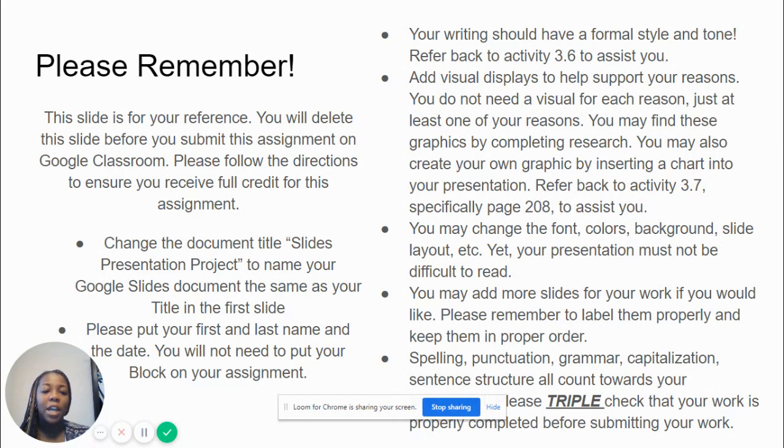I want you to add visual displays to help support your reasons. You do not need a visual for each reason, just at least one of your reasons. If you want one for each one, that's perfectly fine, as long as the other criteria is met as well. You may find these graphics by completing your research, and you may also create your own graphic by inserting a chart into your presentation. And I will show you on my end how to do that. Refer back to activity 3.7, specifically page 208, to assist you on this. 208 gives you the different types of visuals that you could use, and then you could probably find a visual or find some research and create your visual.